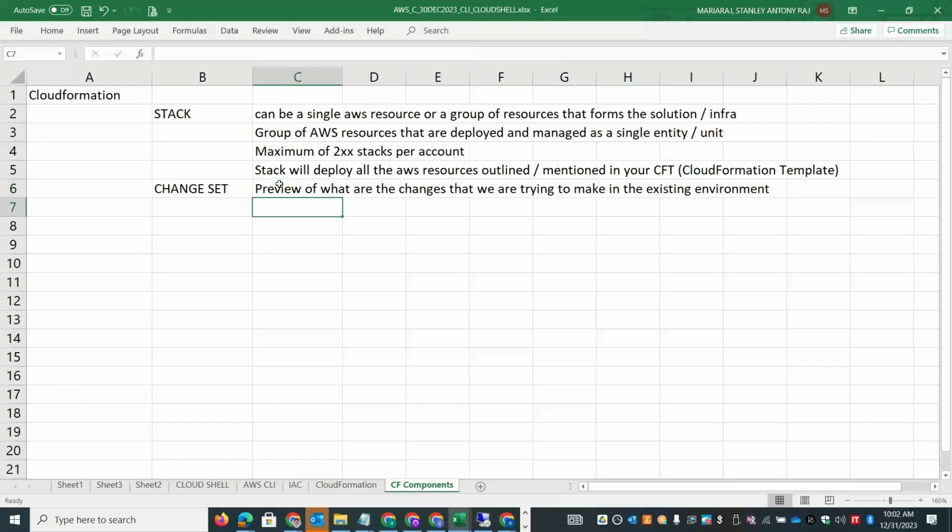This can be a complete update, or modify, or if you want to remove, or if you want to create additional resources, everything is a change. In a particular stack, if you want to make some operational changes, you create a change set. So it is a preview of what the operational changes are. A preview of what changes you're going to make is what you call a change set.